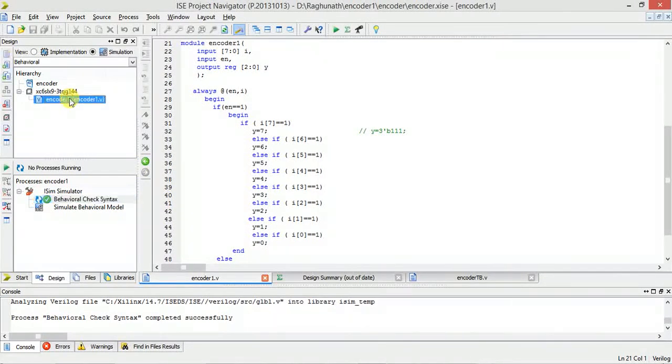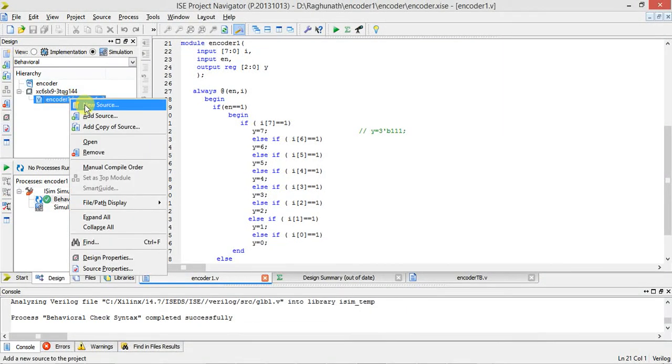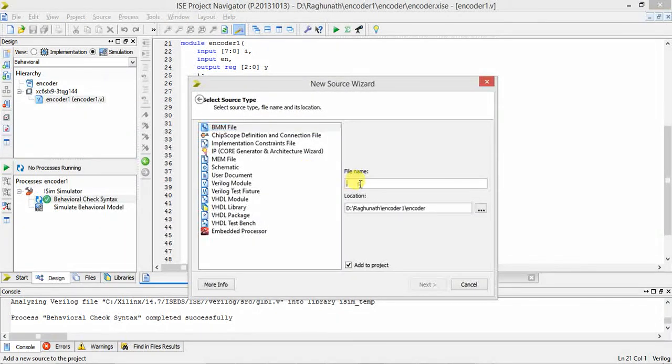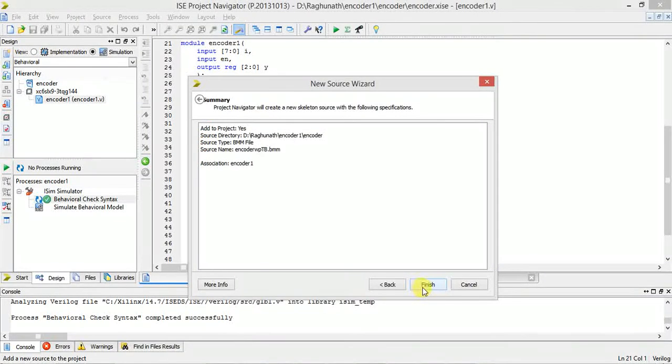So now we will write a test bench for the encoder with priority. Okay, new source. Now I'm writing the encoder with priority, so I'm writing WP with priority TB. The project is already associated with the encoder one, so finish here. Association with the encoder one file. First time it will ask. I am editing now, so that's why it's not asking.